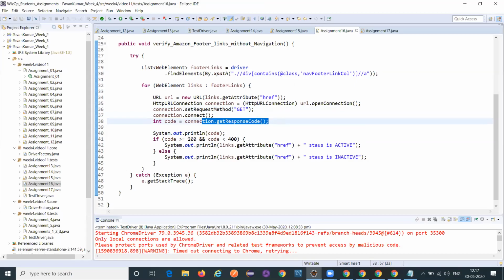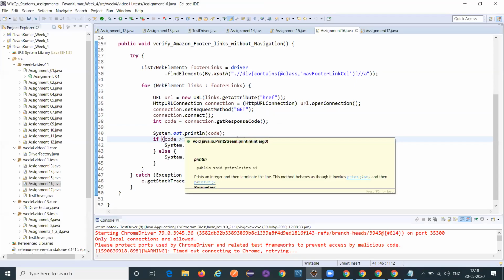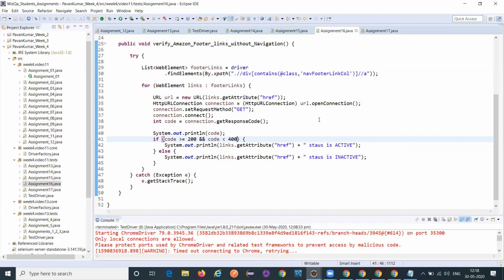If the response code is between 200 and 400... anything 400 and above, 400, 500, everything, they're all negative responses. That means the server couldn't reply back with the right value. So you see, code is greater than 200 and less than 400. That's a good range for me. So 200s and 300s are good. If it is, then I get the value out of it. Then I say that my link is there and the status is active, right?